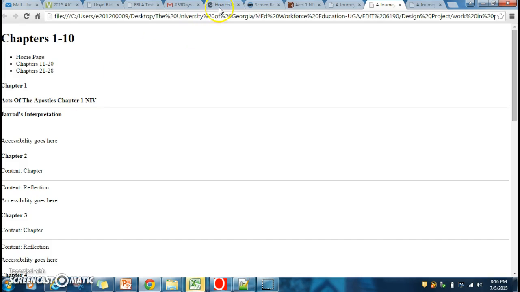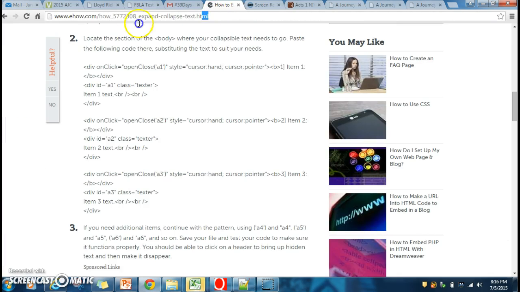Once again, go to this website right here, ehow.com/how_5772308-collapse-text.html, and it'll give you an easy 3-step process on how to do it. One little side note: you want to go in order here. Notice the A1. You want to go in order here through all the elements as you get them to collapse.